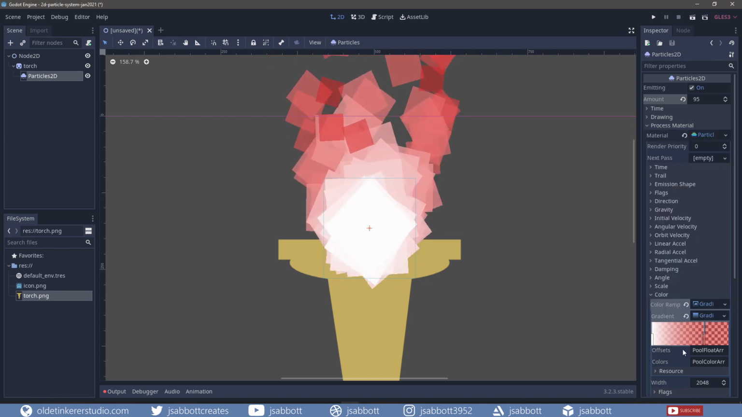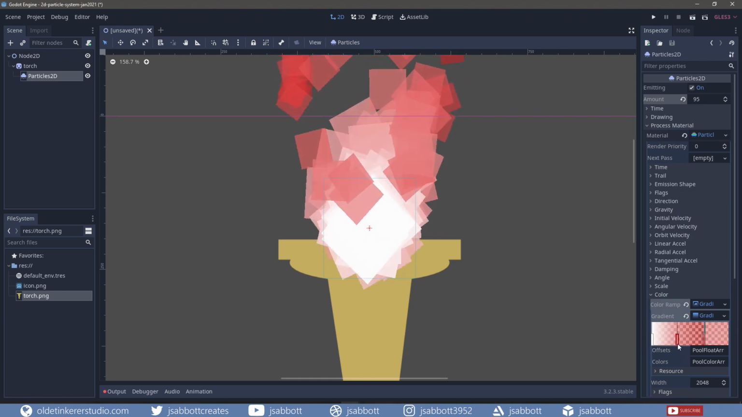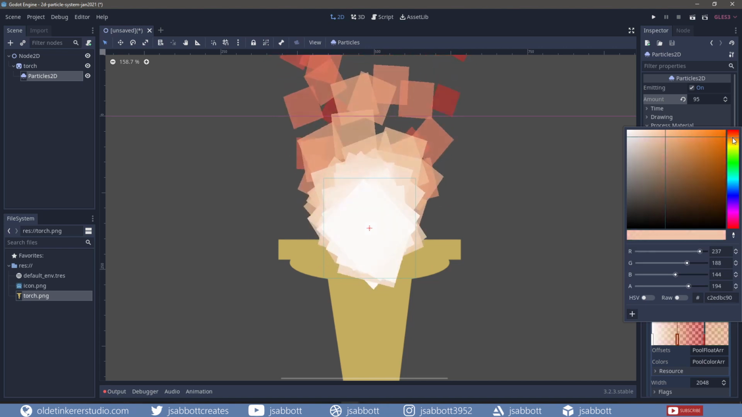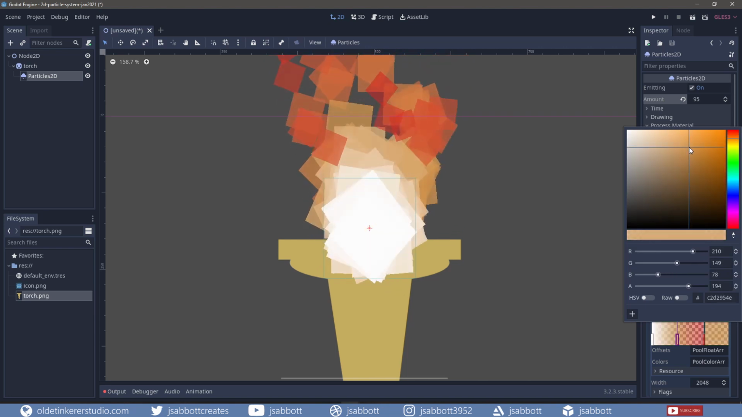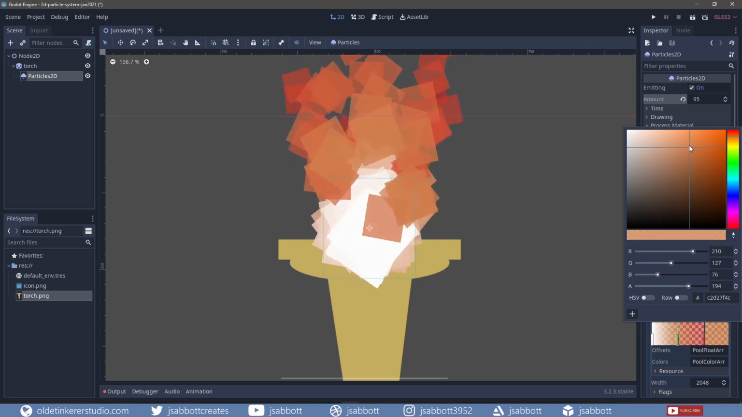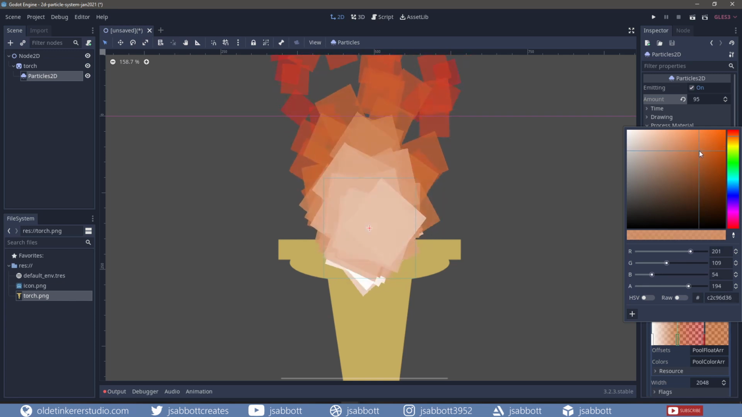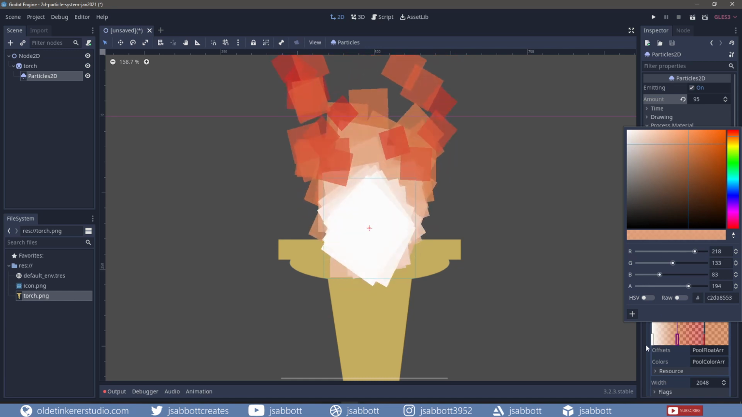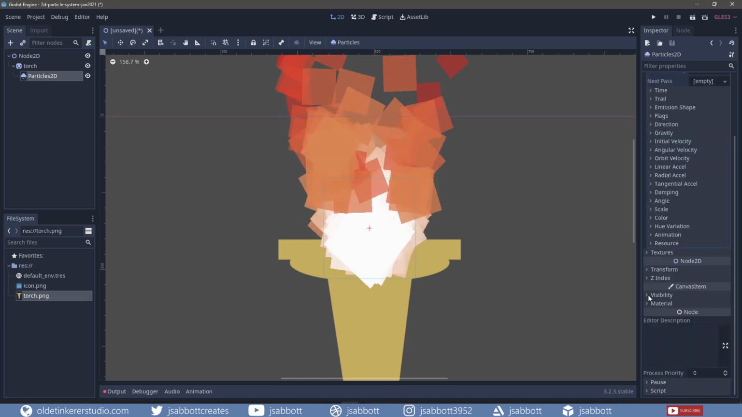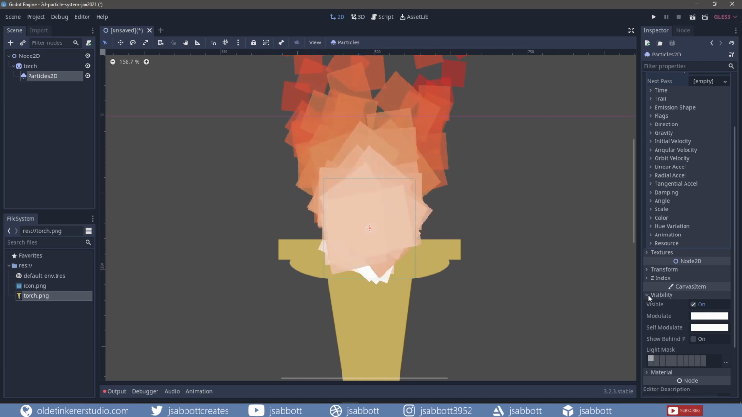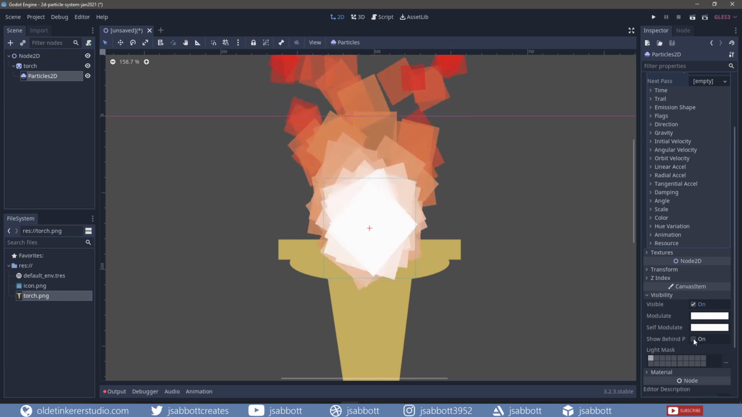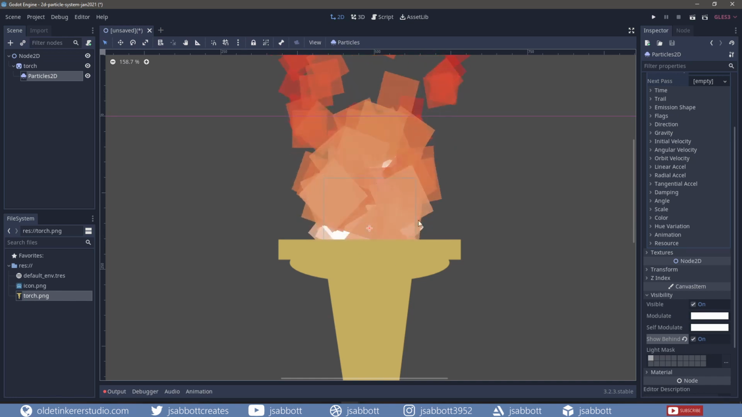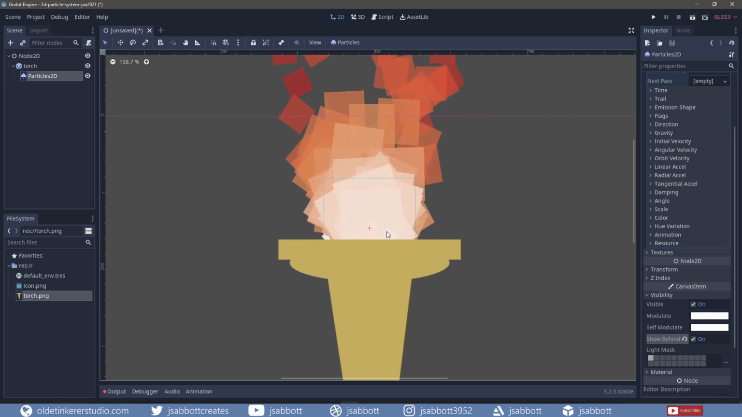I then add a color stop in the center and change the color to an orange. Then under the visibility section, I activate Show Behind, so the flame will appear as if it's coming from behind or inside the torch.